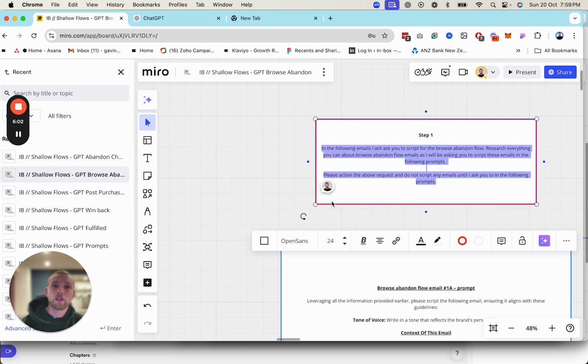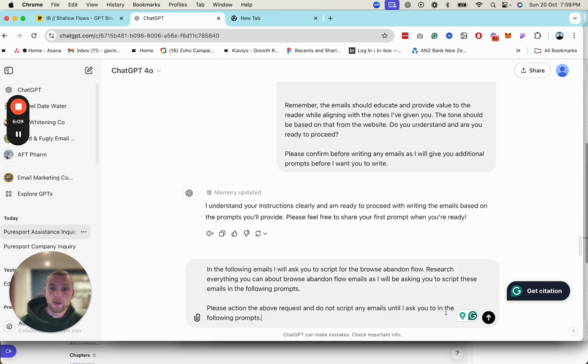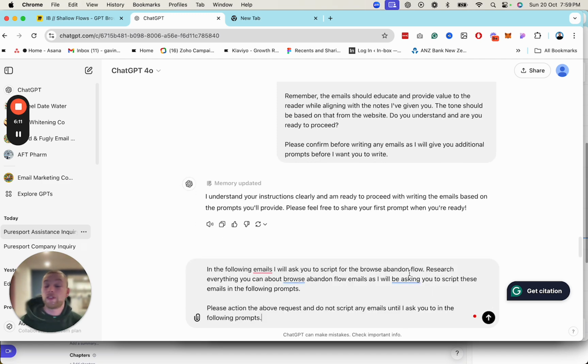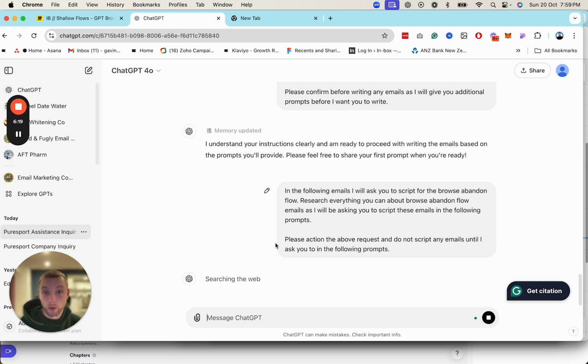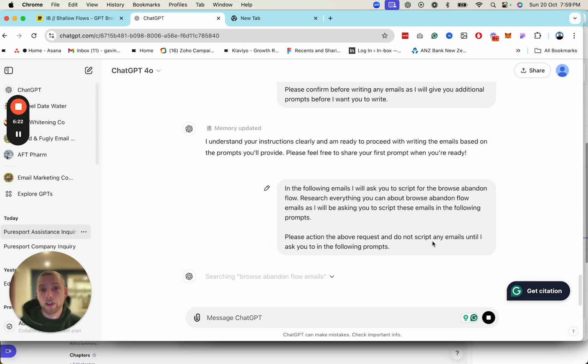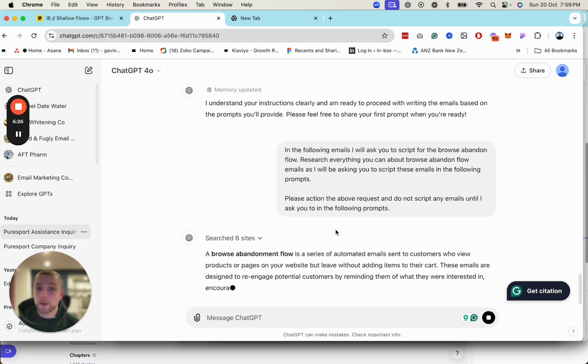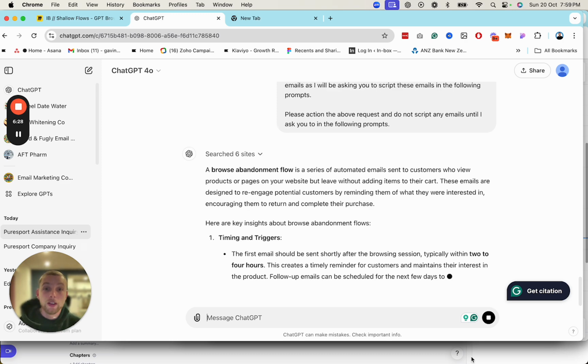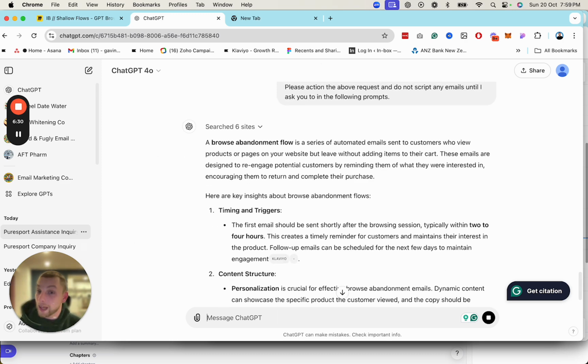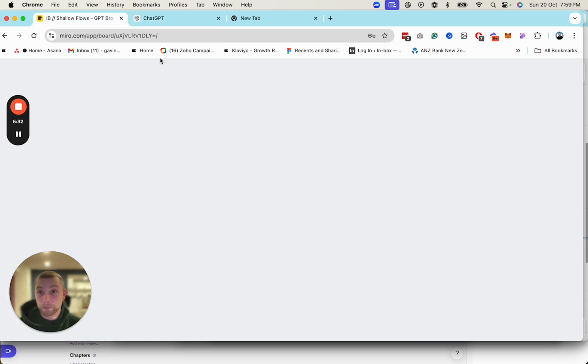In the following emails, I will ask you to script for the browse abandon flow. Cool. So we copy and paste that. It's going to then ask it to figure out as much as it can about browse abandon flows and leverage that information into the emails that we then ask it to script, right? So we're priming it even more. We're also saying, please action the above request and do not script any emails, because sometimes I've found that it starts scripting emails and it's just like, I didn't ask you to do that. So look, it's already learning as much as it can about the browse abandon flows, which is great.